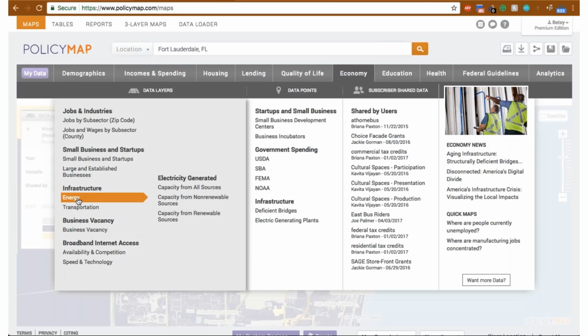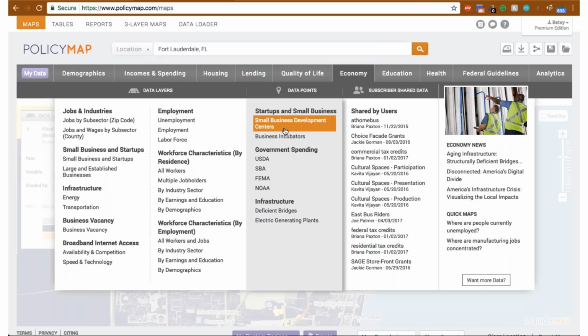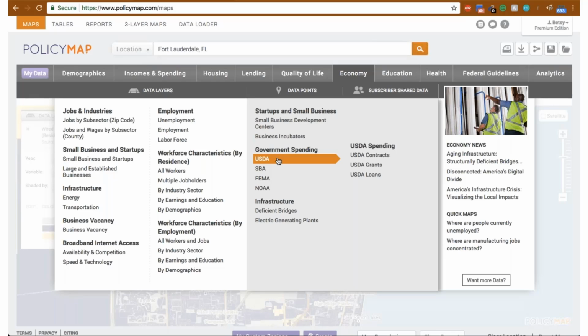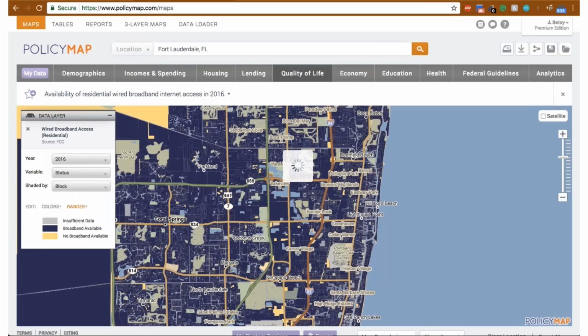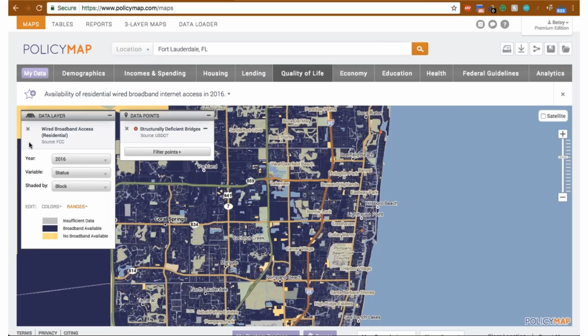And again, there's information about transportation and energy. There's data layers, and you'll notice there's also data points. So the data points are point level data that will give you actual addresses of, for instance, small business development centers, business incubators within your community, USDA spending, Small Business Administration spending, FEMA contracts and grants. We've recently added this information about structurally deficient bridges or functionally obsolete bridges, which is fascinating.